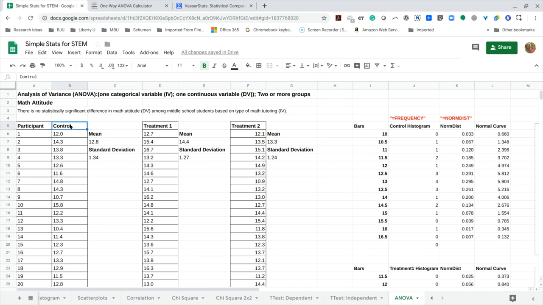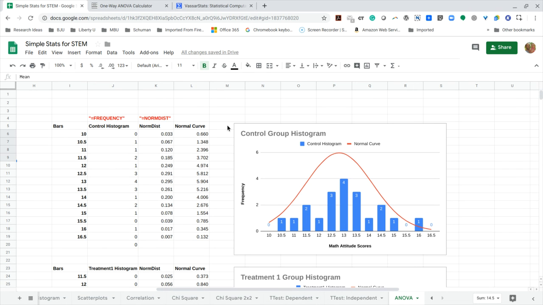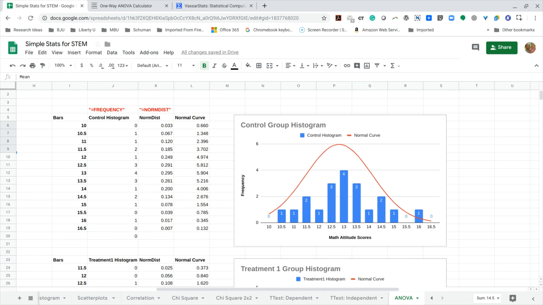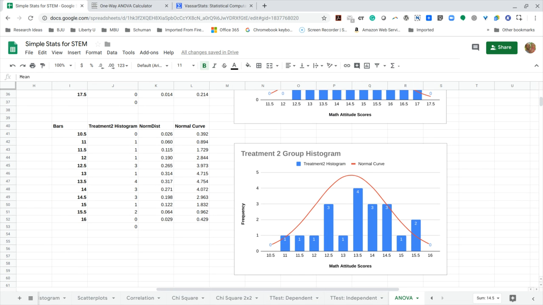So I'm comparing three groups on this dependent variable of math attitude to see if, first of all, there's a difference at all, and then if there's a difference between these two types of tutoring. It'd be pretty interesting to know. I have already calculated the mean and standard deviations for each of these groups. I've covered how to do that in previous videos, and I've also created histograms and normal curves for each of the three groups: control group, treatment 1, and treatment 2. Again, I've outlined how to do that in some previous videos on Simple Stats for STEM, so I won't take the time to show how to do all those.